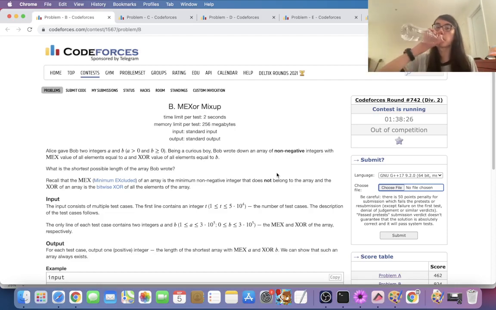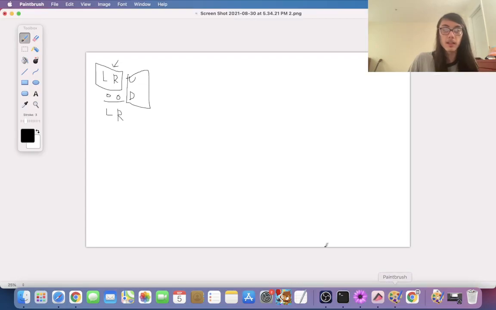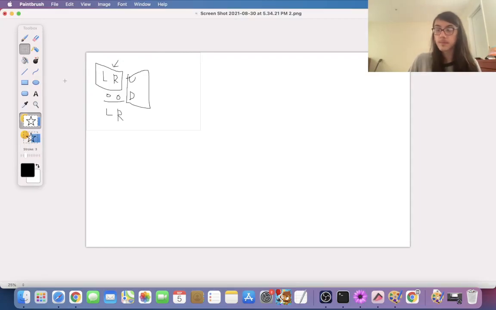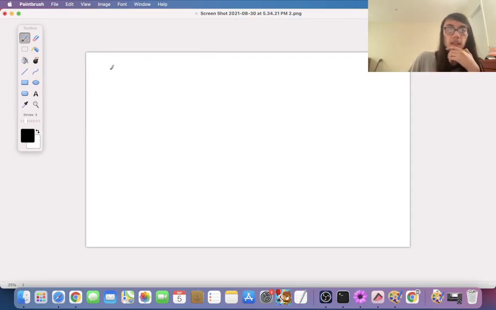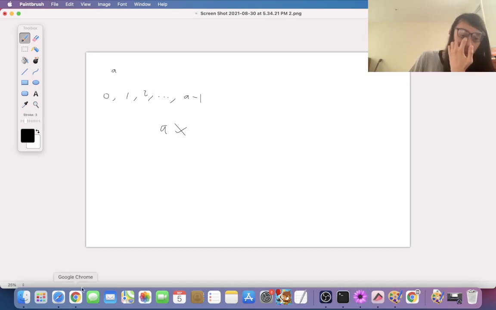Okay, so I love looking up formulas. Okay, so we know because the mex is A, by definition, like say we have A, so by definition we have the numbers 0, 1, 2, dot, dot, dot, up to A minus 1. Then we don't have A, and then we can have any of these numbers repeated and we can have any other number. But we have to have these numbers. So the question is, is this enough?